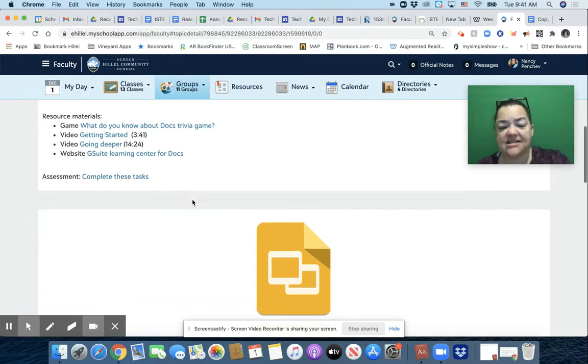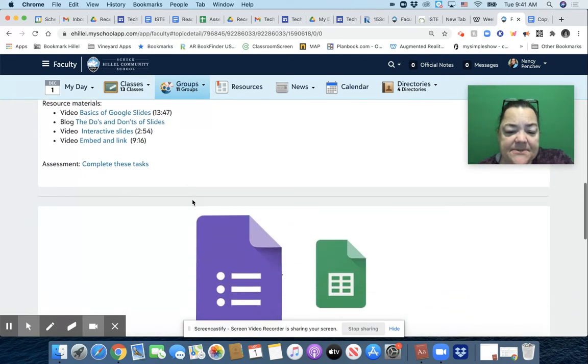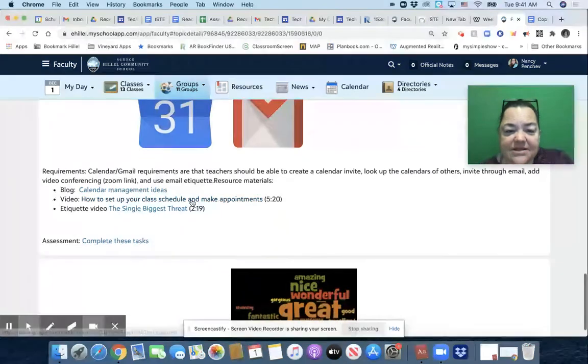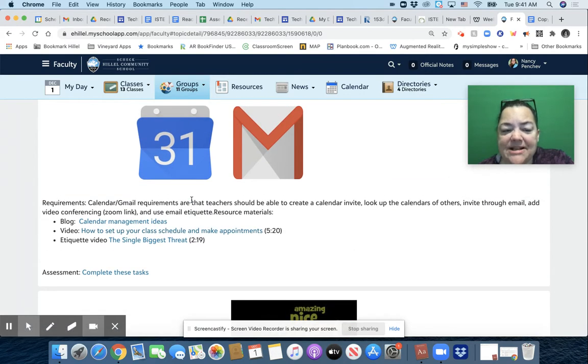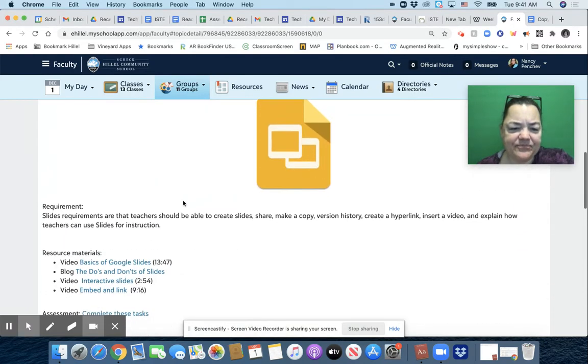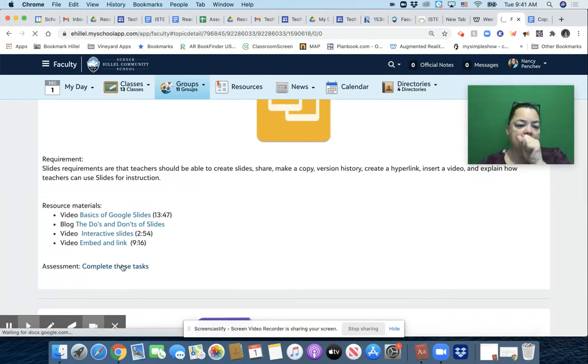They had to complete the task there. Same thing with Slides and with Forms and Sheets and with Calendar and Gmail. And the biggest thing about our Gmail that we kept saying was no reply all. Please, no reply all. Let me click on one of the assessments here.